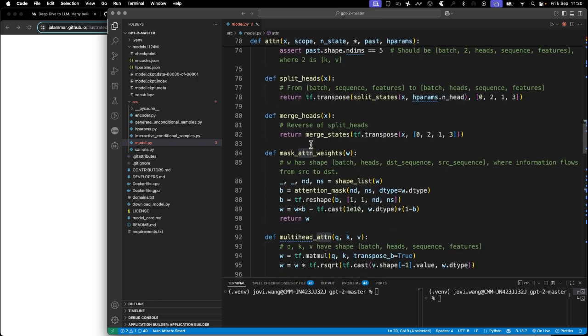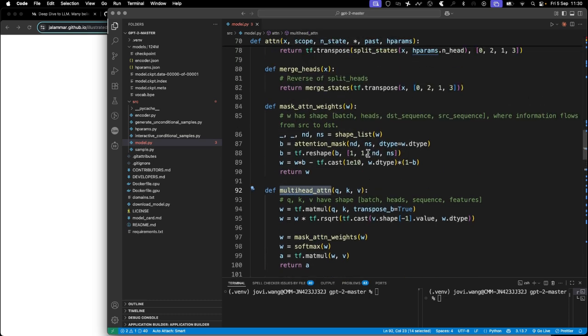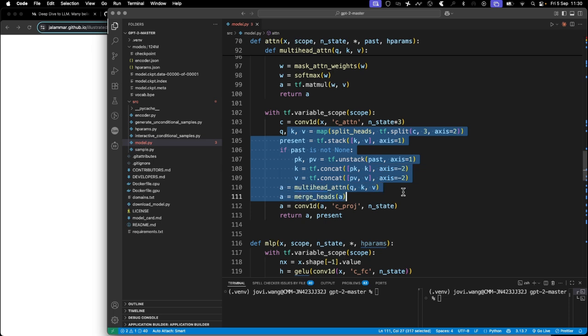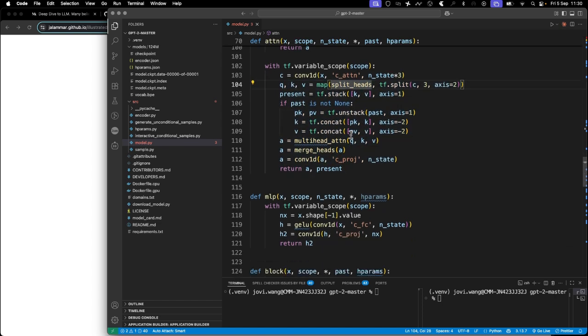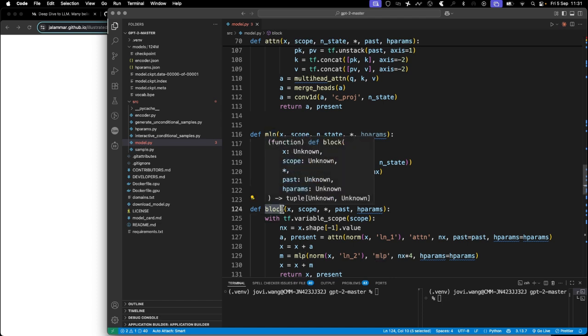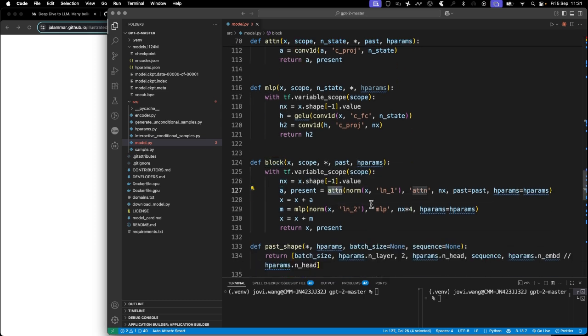You have many detailed implementations in the attention layer, like multi-head attention and masked attention weights, and so on and so forth. They do lots of QKV, query, key, and value manipulation and then do the calculation. And then you have this multi-layer perceptron, and this individual block is a single layer of the transformer block with both attention and multi-layer perceptron.